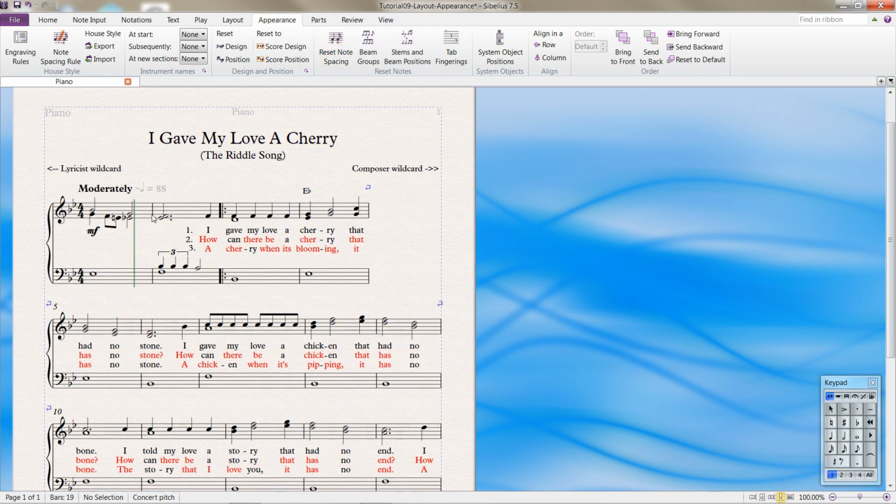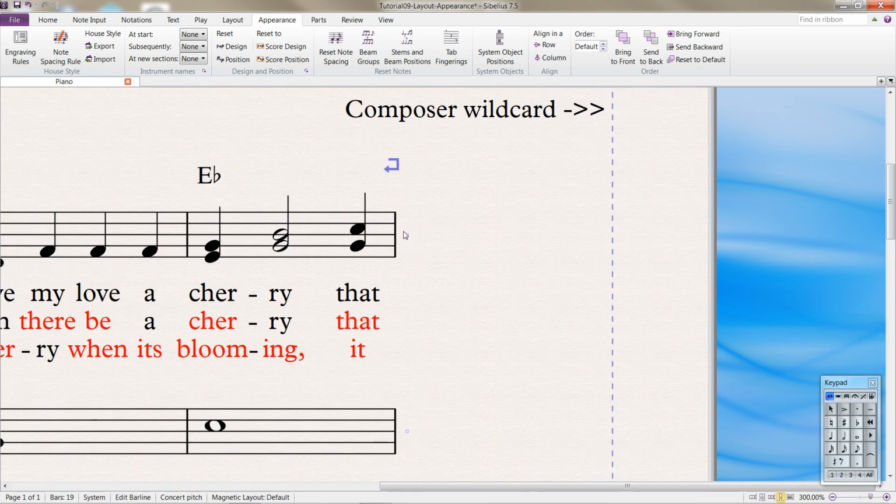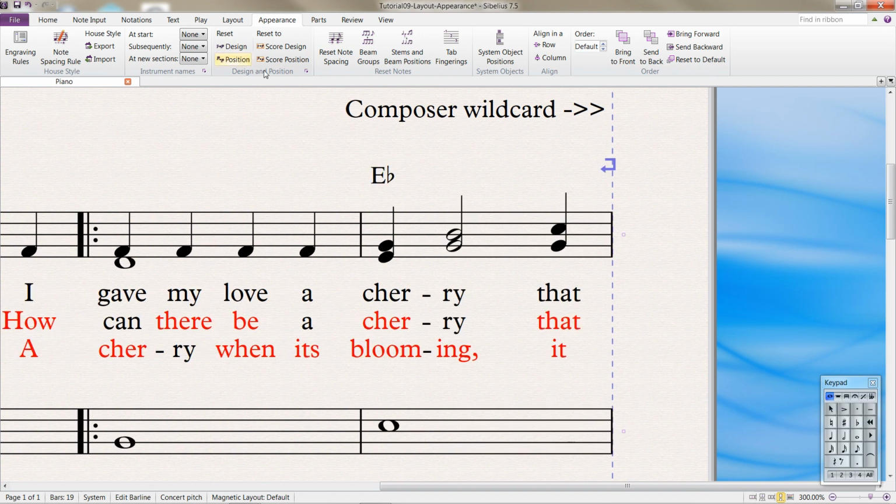Did a pretty good job of resetting the note spacing, but the right hand side of the staff isn't where it should be. See that little square? It's very hard to see. Click on that and then go up to Reset Design and Position, and it puts it back to where it belongs.